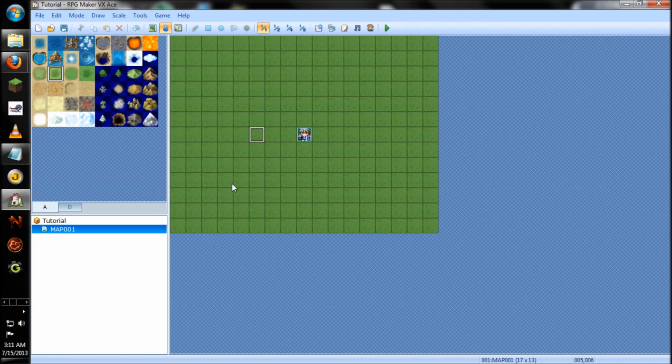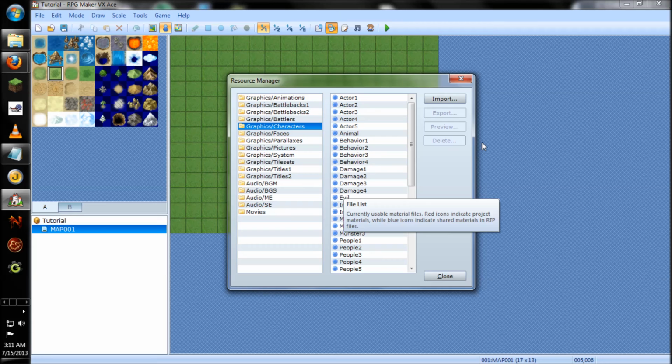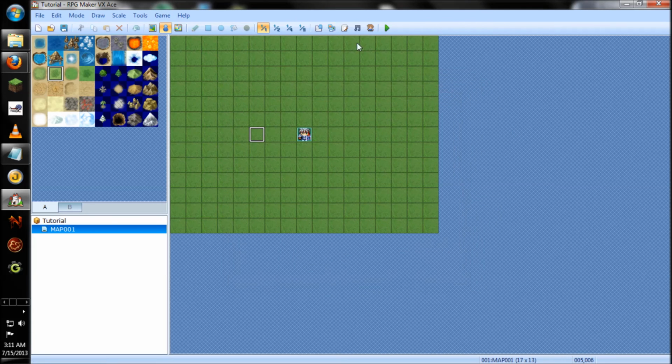Now, let's go over to our little tutorial map here. Now what you want to do, delete that, is go to your Resources tab up here, Resource Manager, or you can push F10.